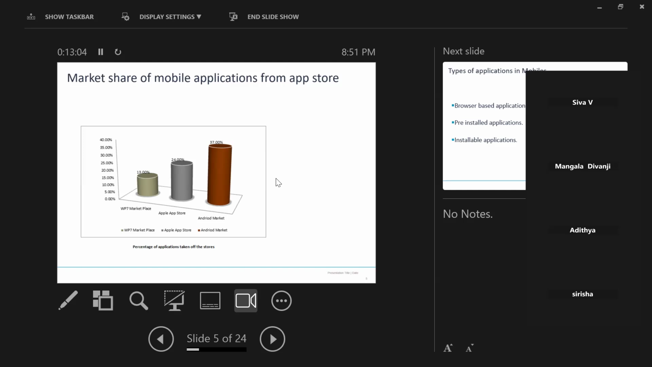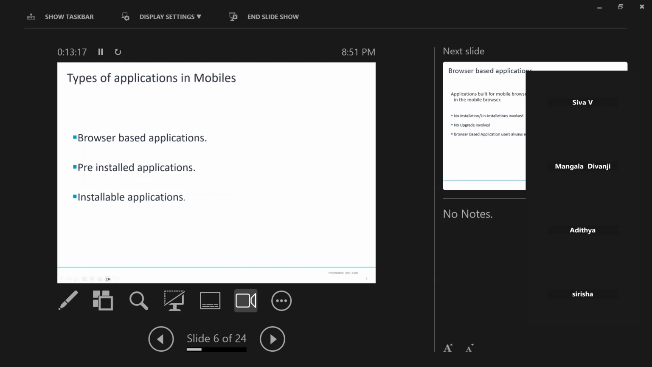www.53.com, www.usbank.com, www.bankofamerica.com, www.statefarm.com. You can access these, log in, and use the application on mobile devices. And then the types of applications in mobiles: browser-based applications, pre-installed applications, and installable applications.